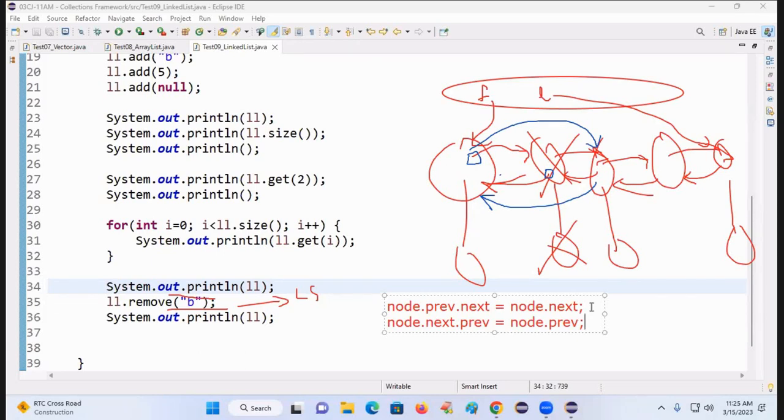Tell me, if you write these reference changes, is this object now unreferenced and dropped from the linked list? No. Why? Because this node's previous is still pointing to the previous node and next pointing to the next node. So I have to write node dot previous equal to null, and node dot next equal to null. Then now this link is gone.